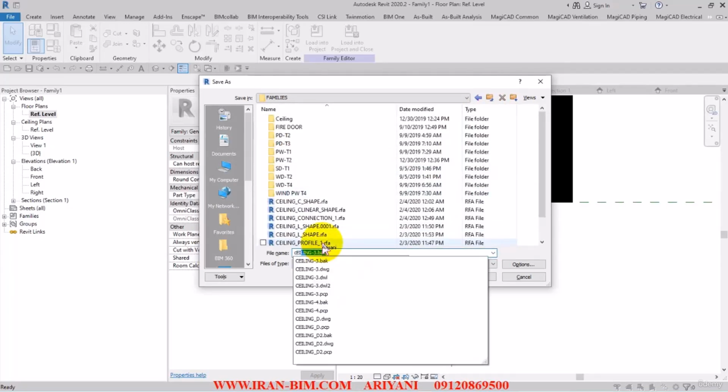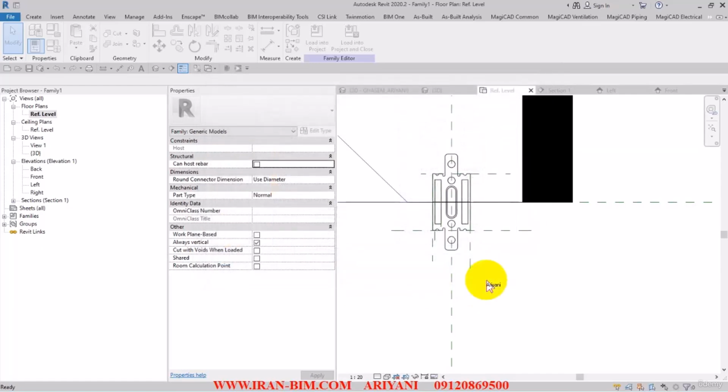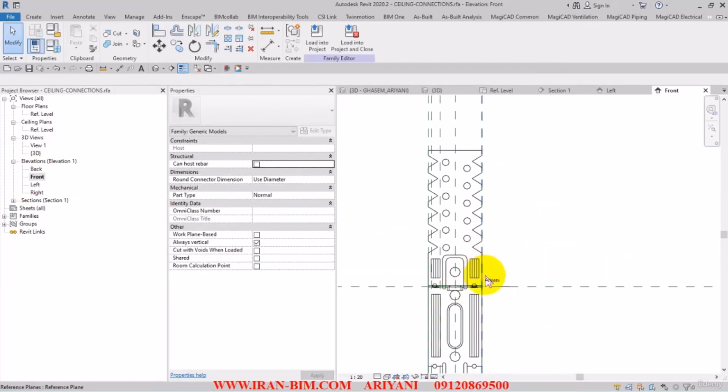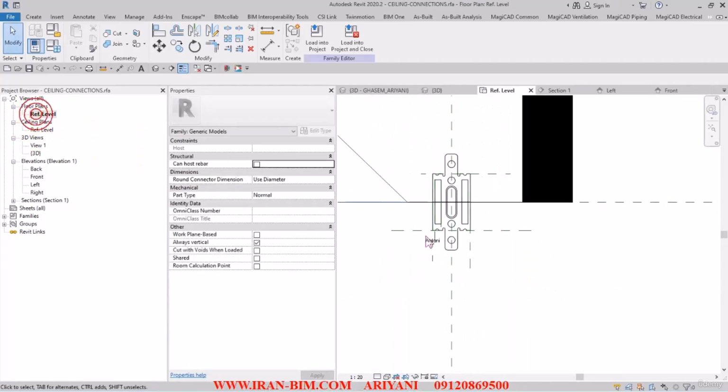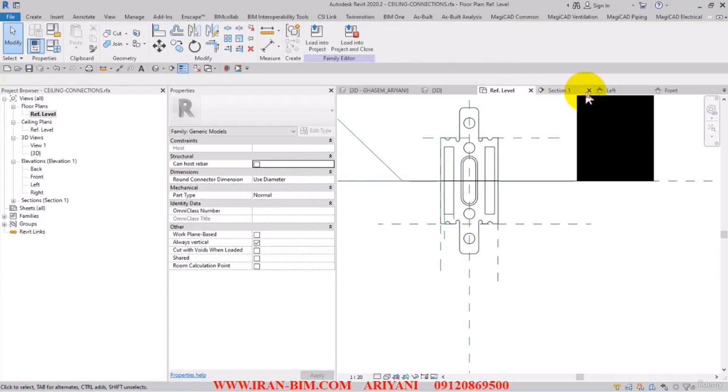And then for the name here, I'll type in ceiling dash connection. There we go. After that, I save the file. Alright, after this, we go to the front view, and then I'll give a name to the line that we have here. I'll name it F, and then we have the horizontal line up here, which I'll be naming B. After that, we go to the front view.